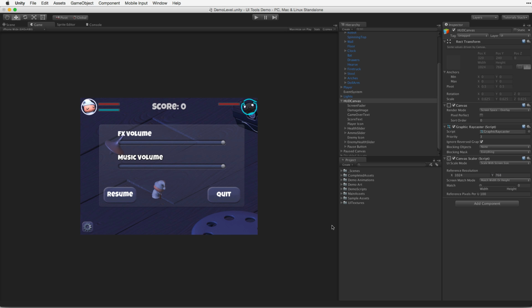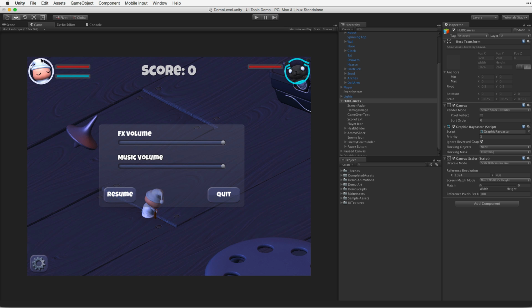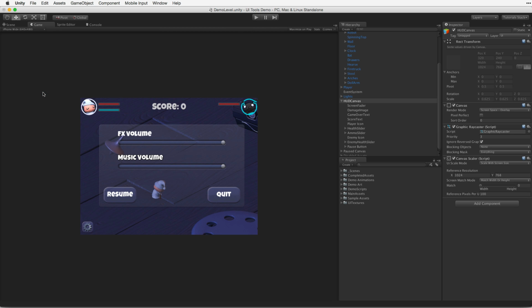Now, if we take a look, 640 by 480 and iPad. Everything looks right. Can anyone spot something that isn't working?